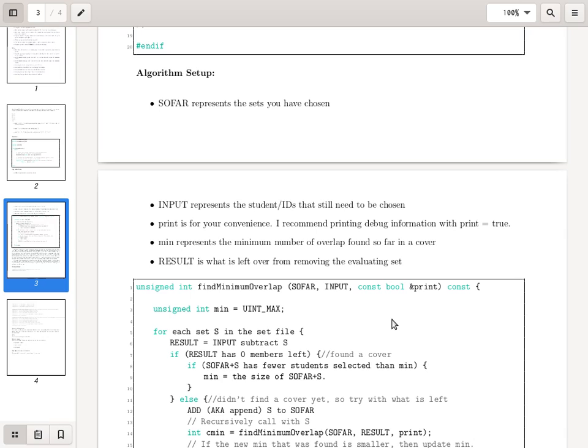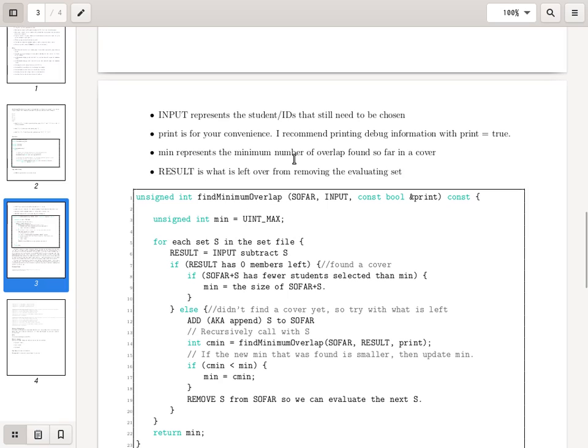So far represents the sets that you have chosen so far. In other words, in the beginning, so far, or chosen might be a better word, is empty. Input represents the IDs that you still need to choose from. Print is for your convenience. You can ignore it if you want to, but I recommend printing debug information if print is true. Min represents the minimum number of overlap found so far. Notice I set it to U max, aka we haven't found anything. And result is what's left over from removing the evaluating set. Okay, we'll get to this in a moment.